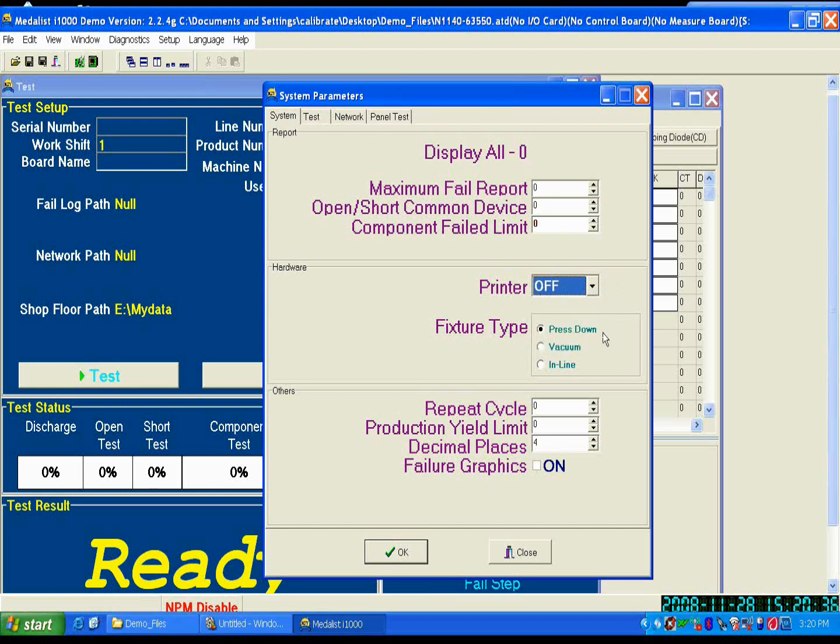Then you have the fixture type. The same set of software is actually capable of handling the vacuum and the press down model at this point of time. Inline model is not available yet. So this will have to tie down with whichever system you are using on the production floor itself. So I'm going to leave this with the press down system. And then there are some other features or parameters that you can set.